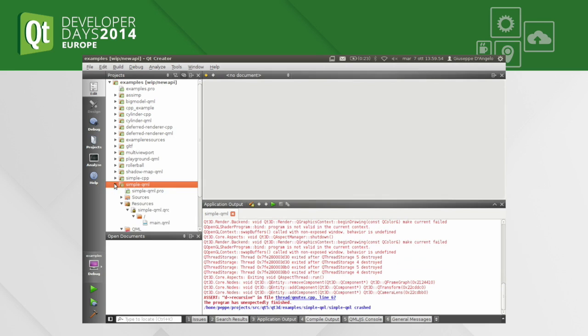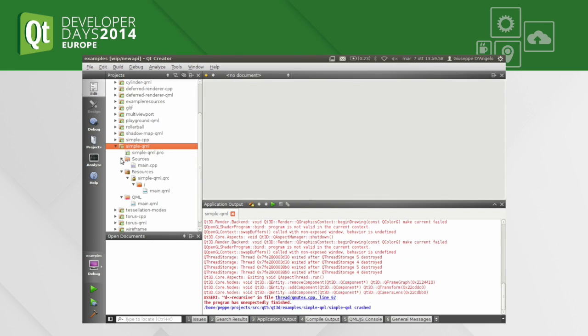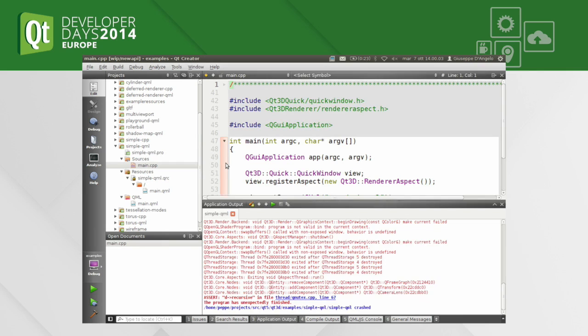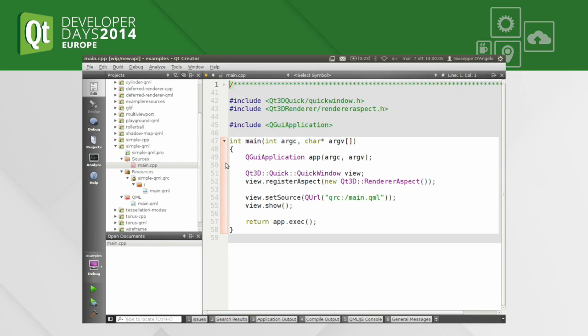Let's have a look at the code. There are basically two things interesting here. Actually, we should say, although this is pure QML, there is a main file. First one, sorry, let me close that. Can you read that? Yeah, looks good.